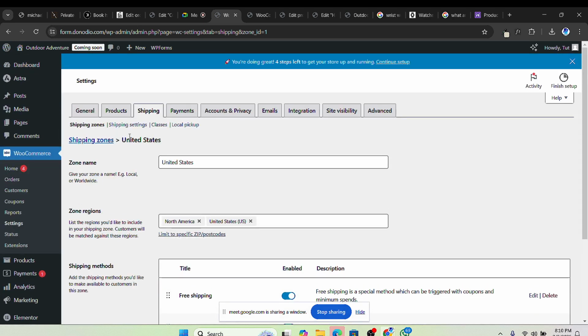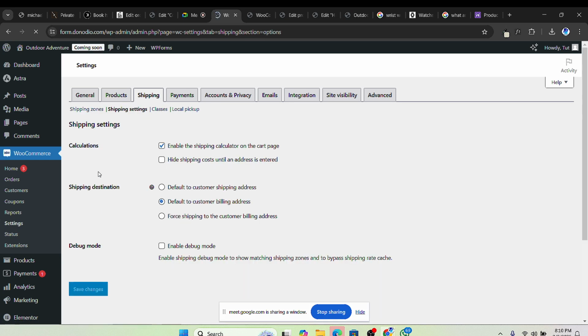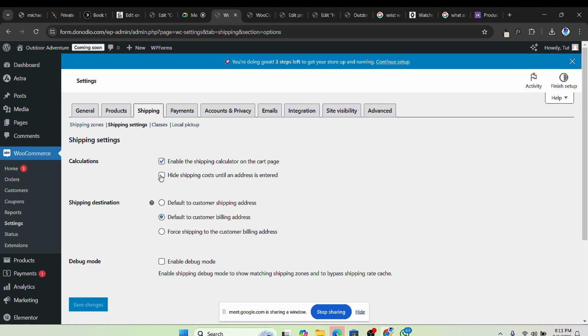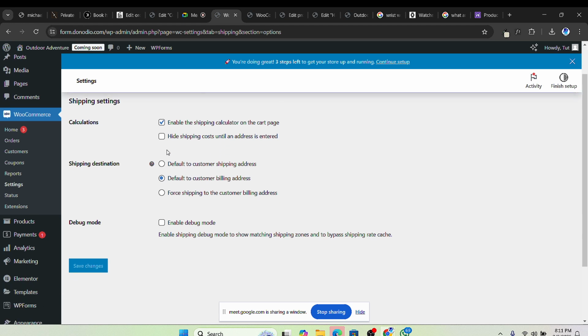So now it will come to shipping settings, calculations. You can enable the shipping calculator on the cart page. Yes, you can hide the shipping cost until address is entered. So the person will not see the shipping cost until they have entered their address. These are psychological hooks to prevent cart abandonment. So I'll tick that. Then shipping destination, default to customer shipping address, default to customer billing address. Yes. Then I'll save that.